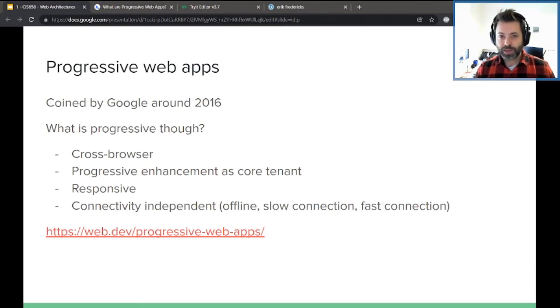So it will work on any browser, it will work as a responsive site, and it's going to be available offline or on slow connections. If you remember the early days of Google Drive, for instance, that place where you store your pictures, documents, things of that nature, at one point you could start using it without the browser or without the internet. This is the idea of a progressive web app.